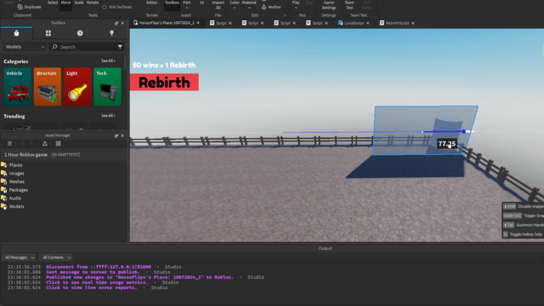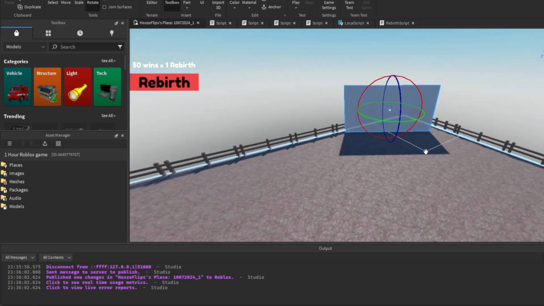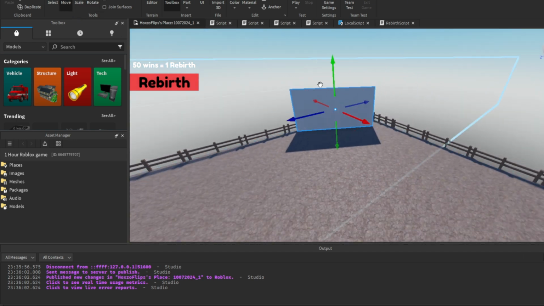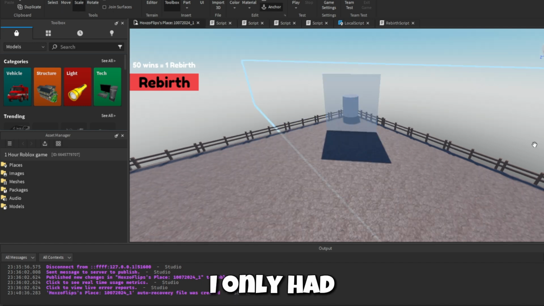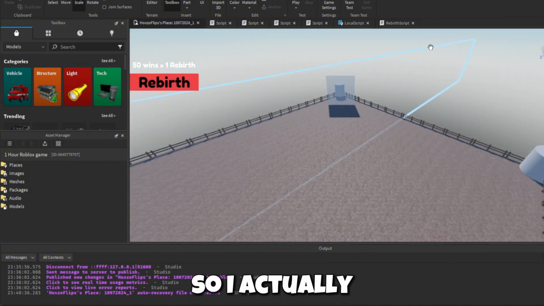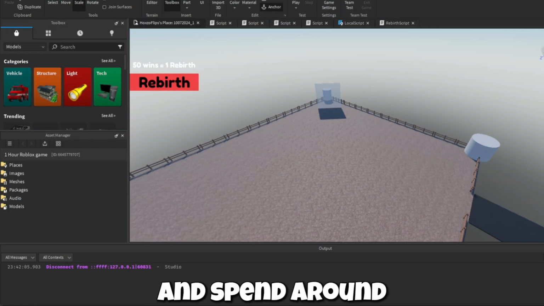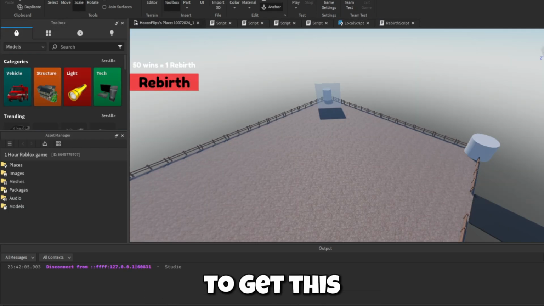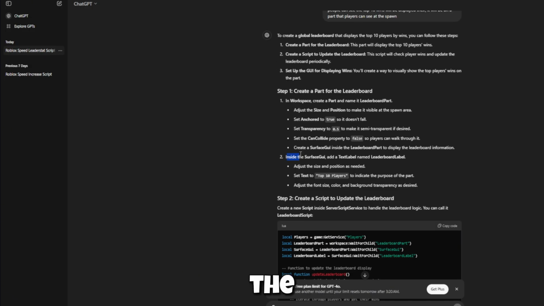I wanted to get an in-game working leaderboard in for wins or rebirths or something along the lines of that, because I know 1 speed every second would not be a good leaderboard, so either wins or rebirths would be the idea for this leaderboard. I only had around 1 minute left, which I didn't realize at the time, sadly, so I ran out of time before getting it to work. I spent around 8 minutes trying to get this to work, and I never could figure out why the text wouldn't pop up on the part.